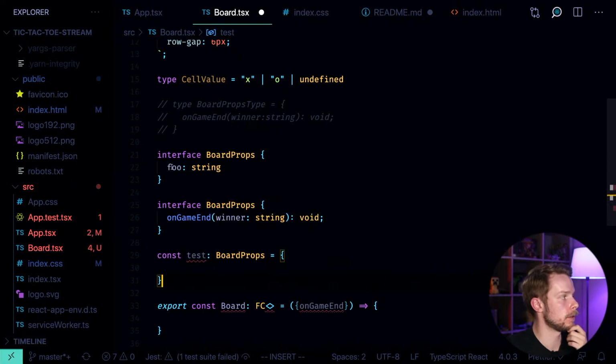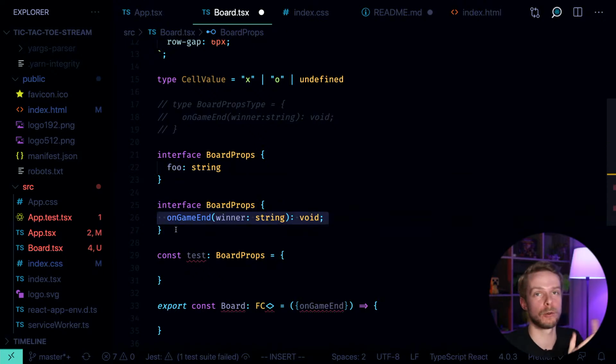So you see what it did? When I defined the interface with the same name 2 times, it just merged the definitions. That's what happens. You cannot do it with types, but the question is, why would you want to do this?